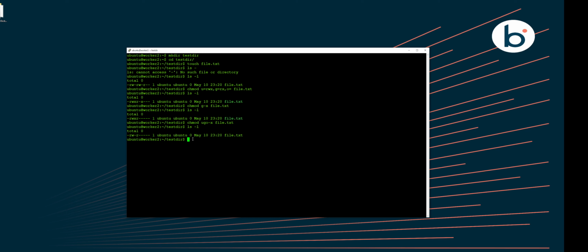For all, we can also specify a for all positions, which would include user owner, group owner, and others. Let's type in chmod a-x file.txt, but since we already removed the x, it would be the same ls -l.